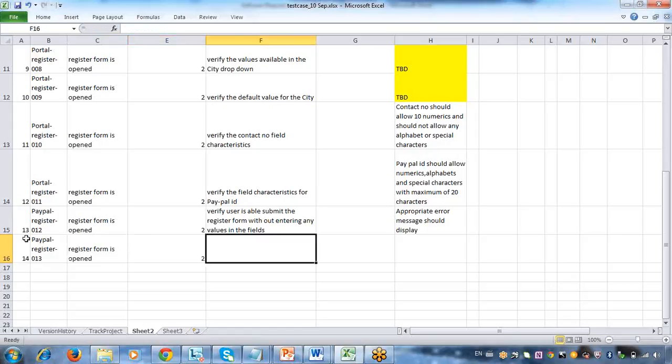So the next test case is: verify user is able to submit the register form without entering one of the below mandatory fields.